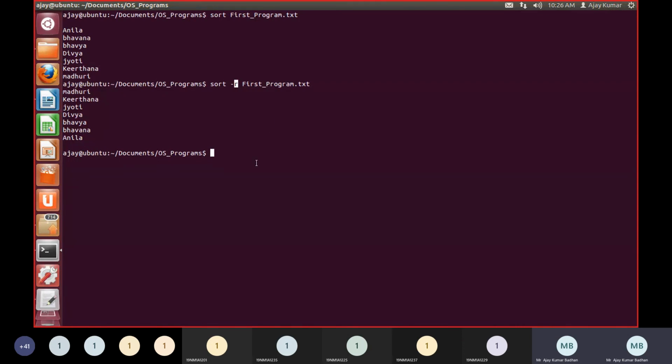Next, I want to tell you about head. The head command will display the first few lines. So let me first see what lines I have. Cat command, cat space first program dot txt. I have the information like Divya, Anila, Kirtina, Bhavya, Bhavna, Jyoti, Madhuri.